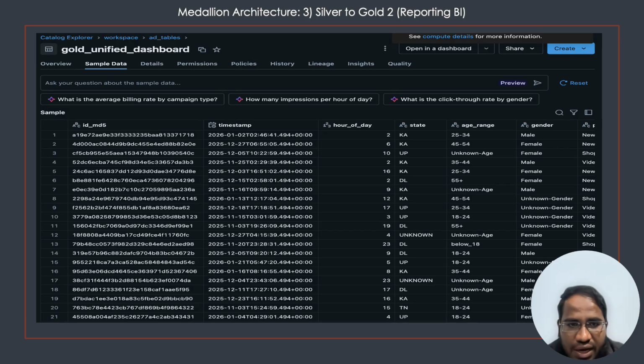Okay. And then in a medallion architecture, I have created another gold table for BI reporting, for ad hoc queries and for sales, and for how my previous campaigns performed, what the demographic and geographic performance was for the past campaigns and for the advertisers as well.